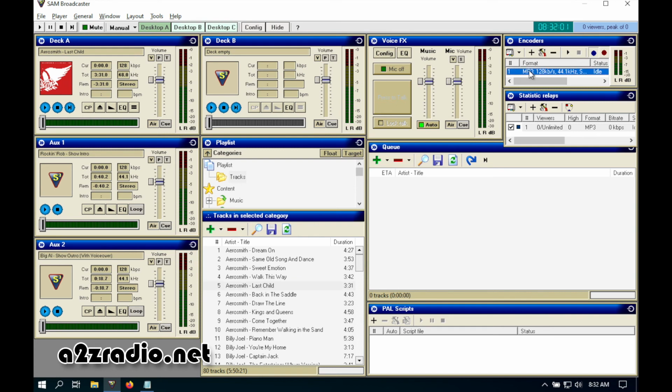So you're getting ready to start your show. You start your encoder by selecting the encoder that you want and then clicking the play button. And you will see that it will go from idle. It's logging in. Now it's encoding. So I'm going to play my promo first.